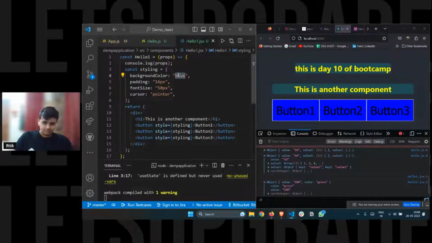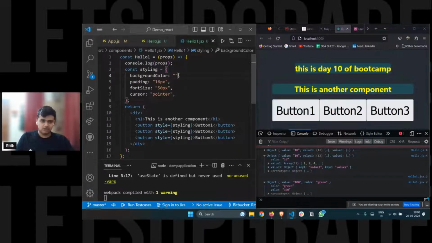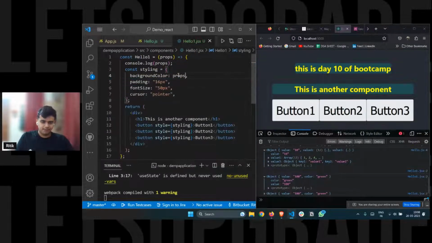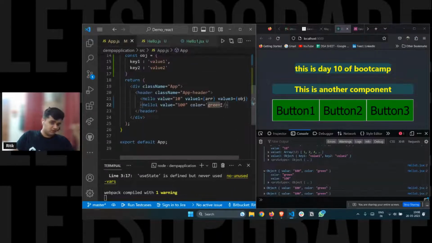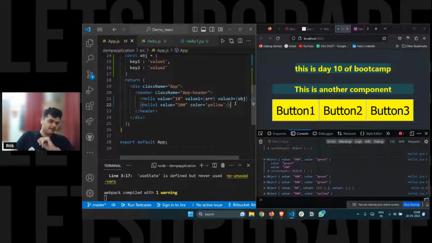Okay. How do I access the prop value? Again, by using a dot operator, dot notation, right? So I'll do it like props dot color, and as soon as I do that, my color gets changed to green. Now if I want to change the color to some other color, let's suppose yellow, I just have to change the color from here, and it will be applied to all my buttons. Sir, then what is the use of index.css?